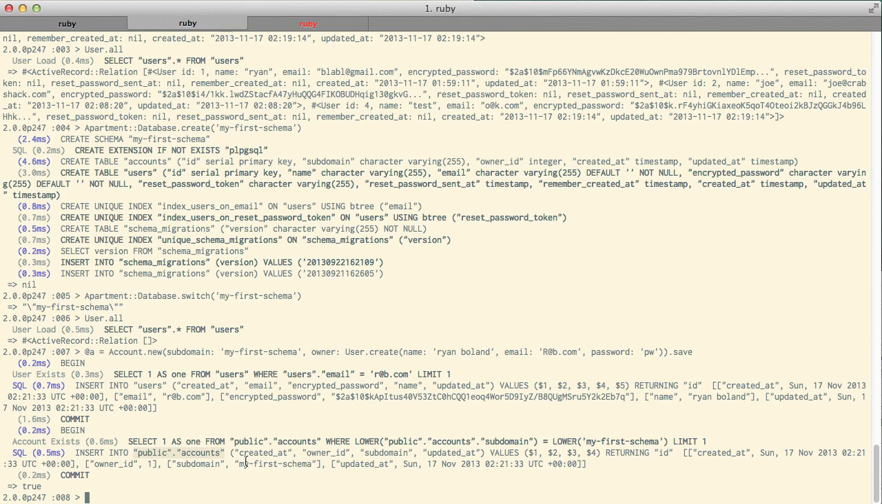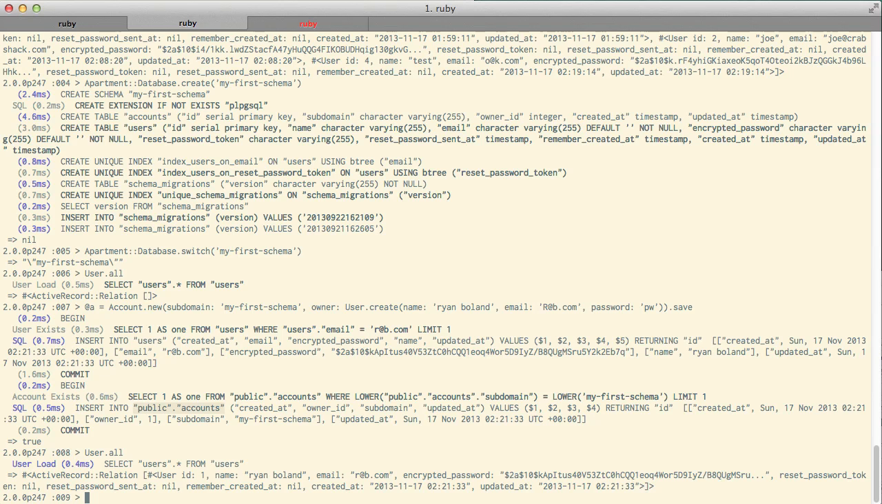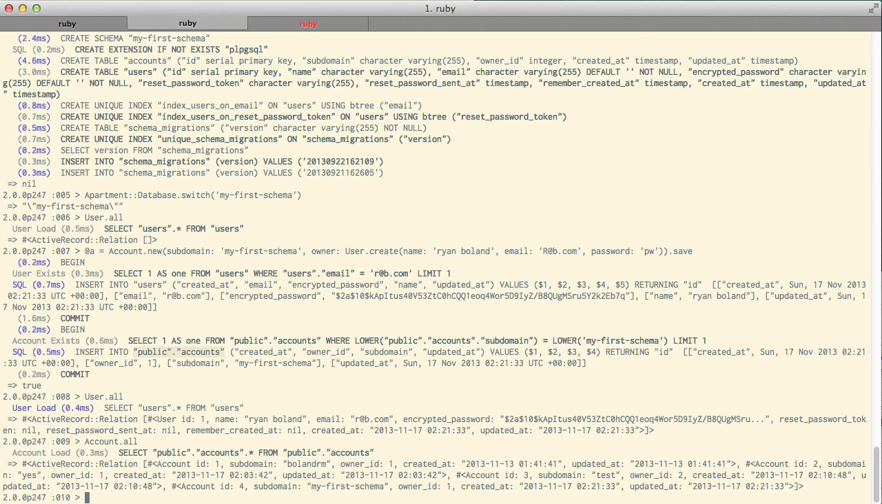So now if we query our users here, we can see our new user that we just created. And likewise, if we query our accounts, we can see again that this is querying the public schema, and not only do we see the account we just created, but we see all of the accounts that we had here before. So hopefully this gives you a little idea about how the schemas are working.